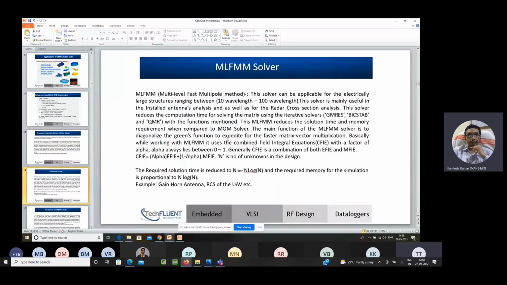How exactly this particular solver will solve the complete matrix is, it goes with the iterative solvers methodology. We have three different types of iterative solvers: GMRES, BiCGStab, and QMR. These are the three different types of iterative solvers which are readily available. By default, we'll be going with GMRES. There's a slight thin line of difference between each and every iterative solver that you're using. So MLFMM actually reduces the solution time and memory when compared to the MOM solver.